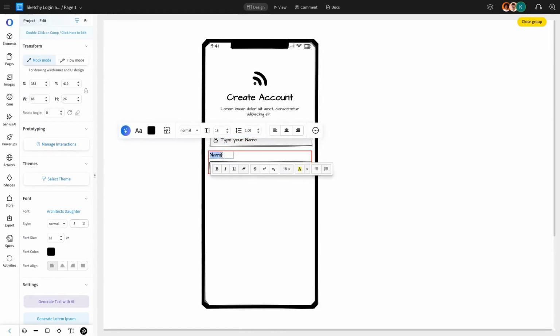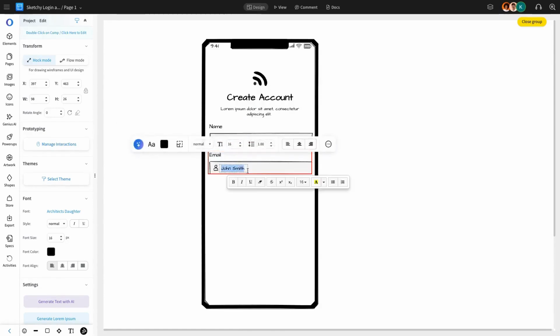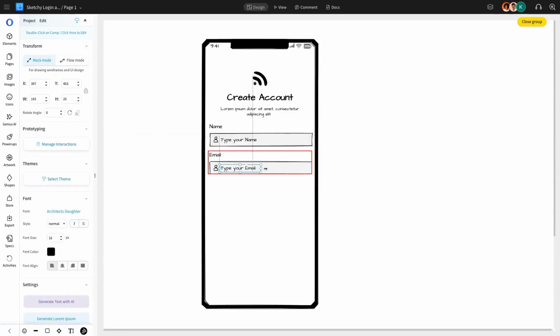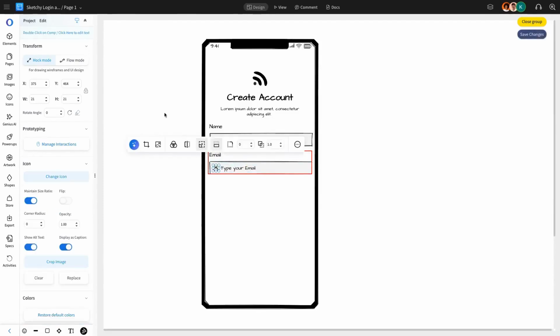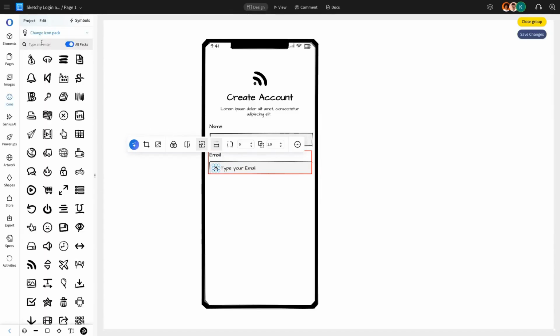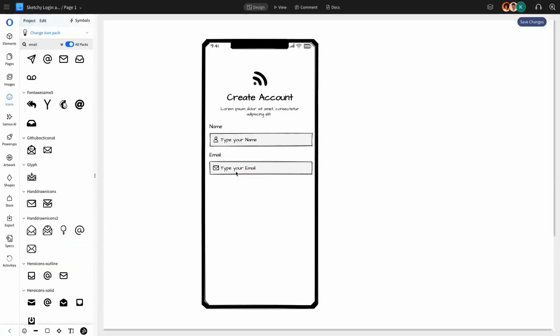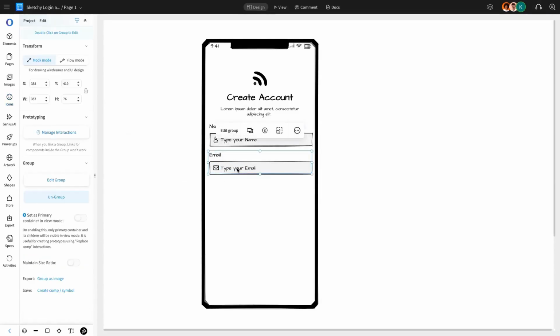Next up is the email field, where the user will enter the mail ID. Just like with the name field, add a hint text, type your email. Also, don't forget to update the icon inside the field. Replace the default profile icon with a mail icon, so it's visually associated with the email input.